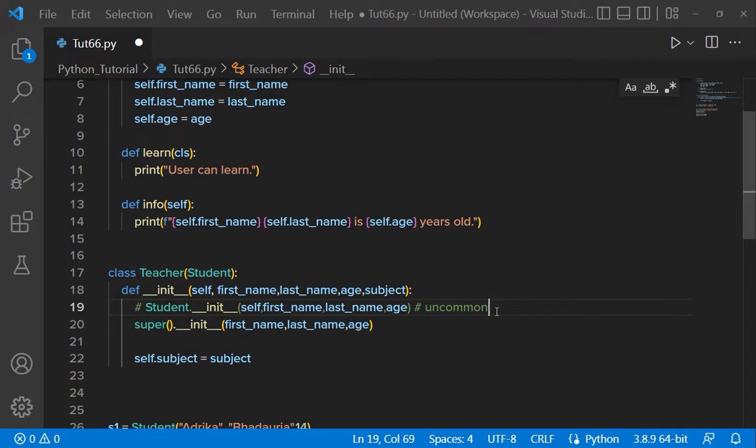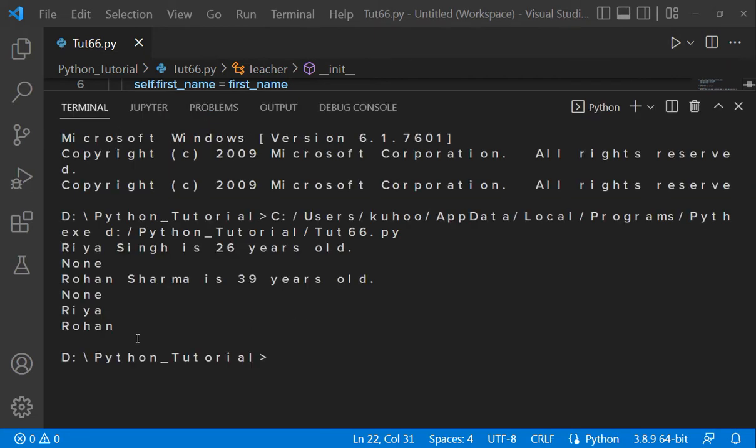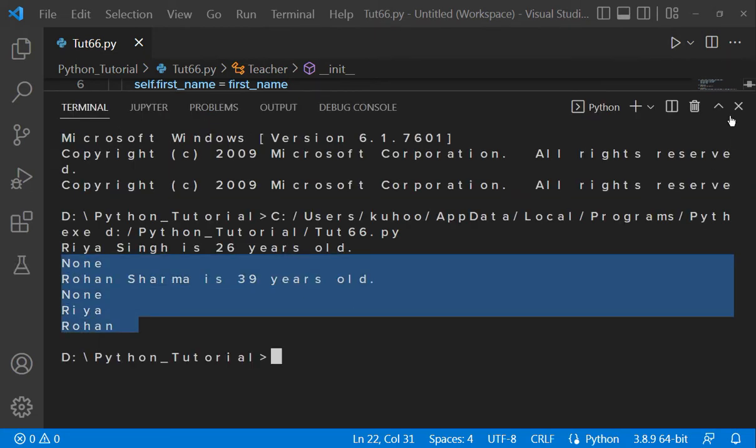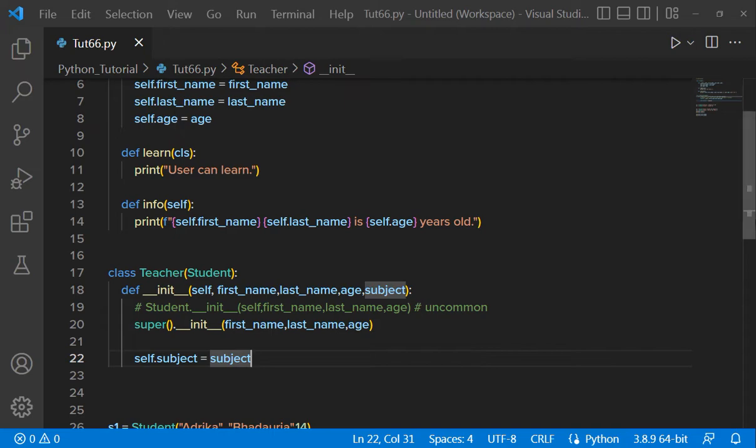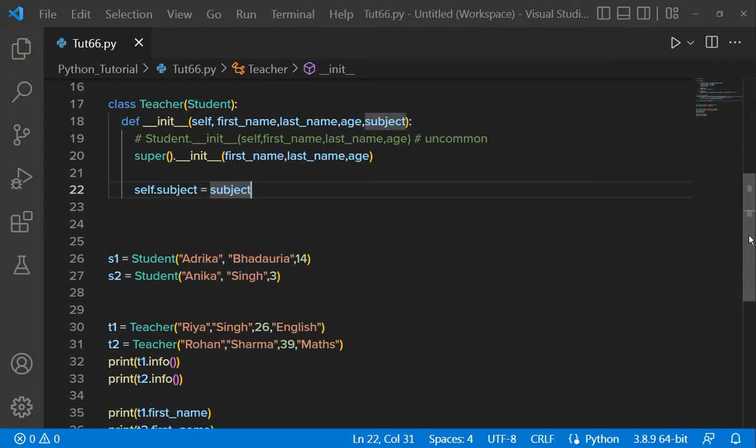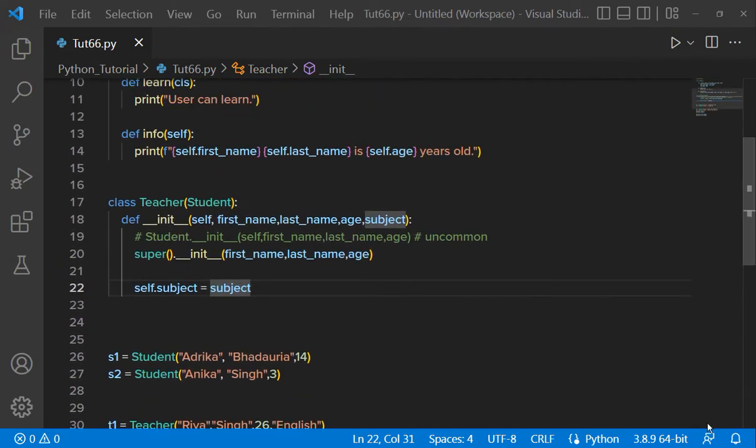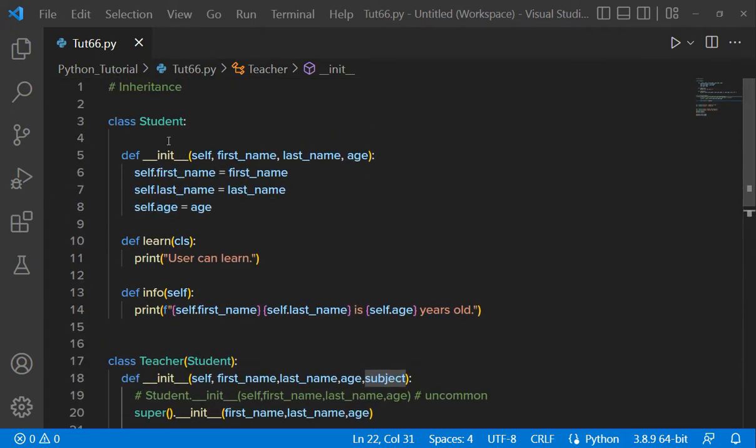Okay, let me comment this out. So now also you'll see that it will work perfectly. See, it is working perfectly, right? So that was inheritance. Now here we'll learn multi-level inheritance.